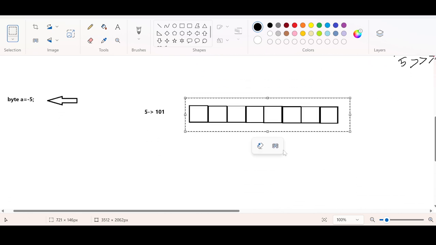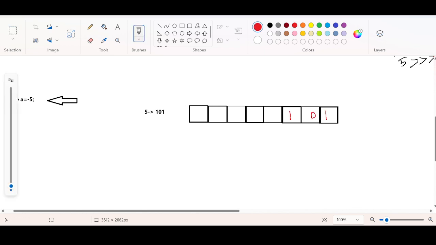Now focus here. For +5, we know that 101 will be there, and the remaining bits are going to be 0. To find -5, we need to perform 2's complement. Even though we have to perform the 2's complement, before that we need to start by finding the 1's complement first. Yes or no? Everyone with me? What is the 1's complement for this number? Just flipping the bits, isn't it?